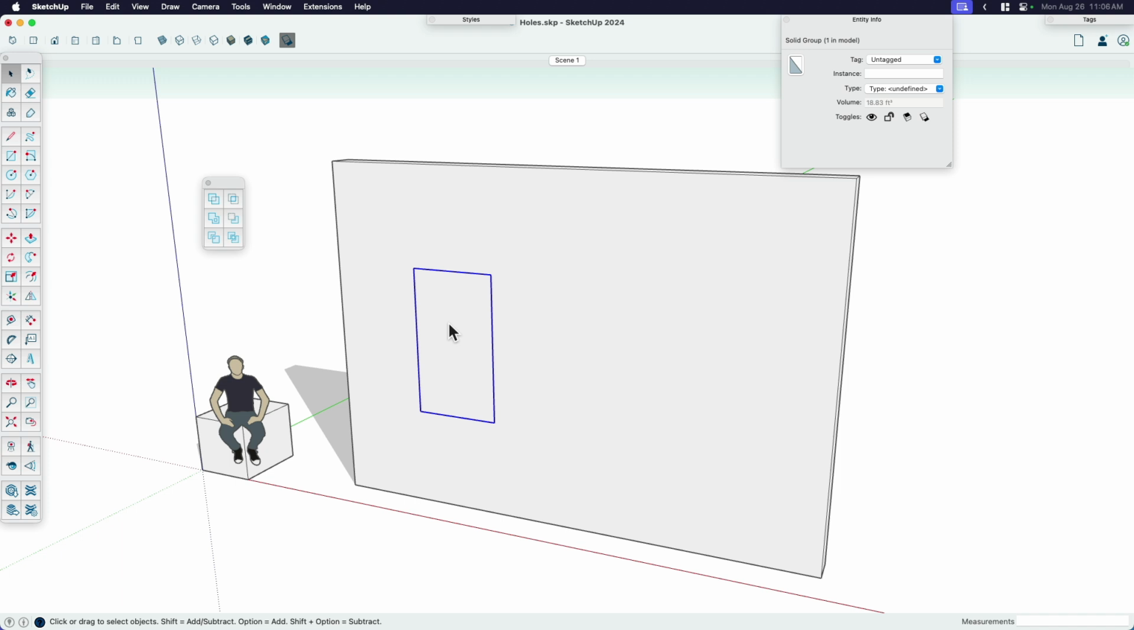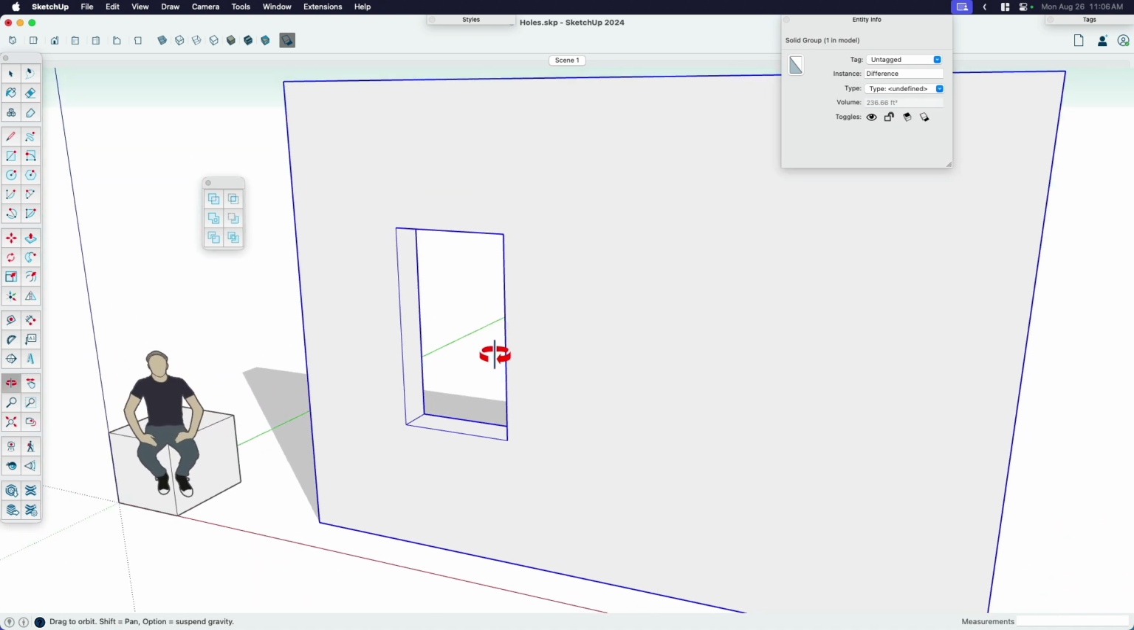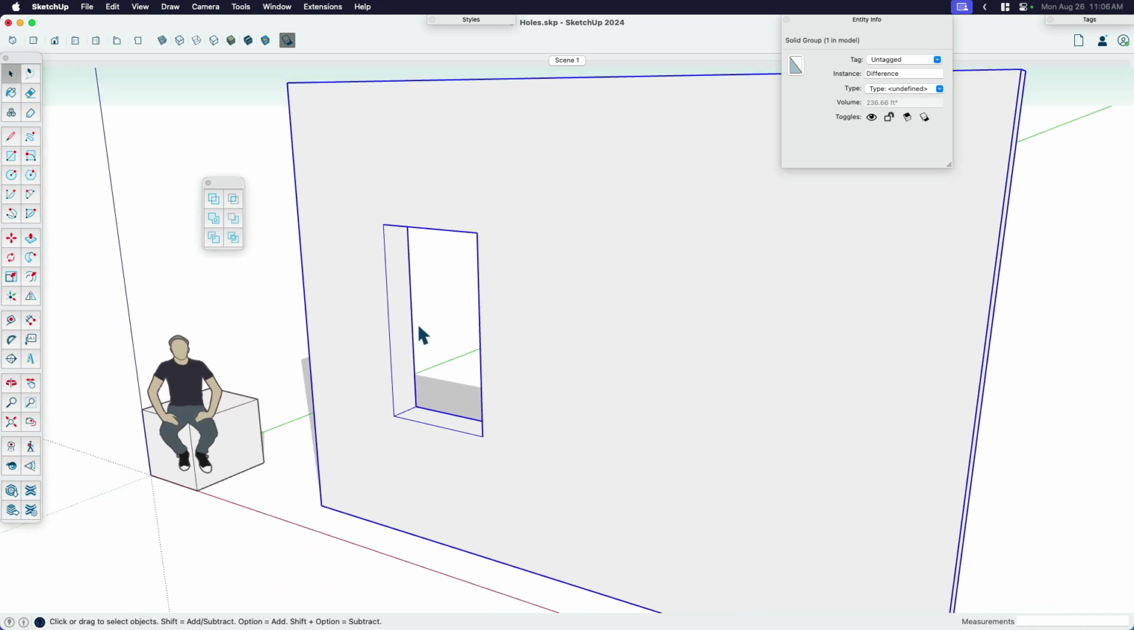So if I select the window first and then click solid tools, subtract, and then click the wall, there it goes. It disappears. What's cool about that is it didn't matter whether it was in a group or not. As long as it was a solid, it let me subtract that.